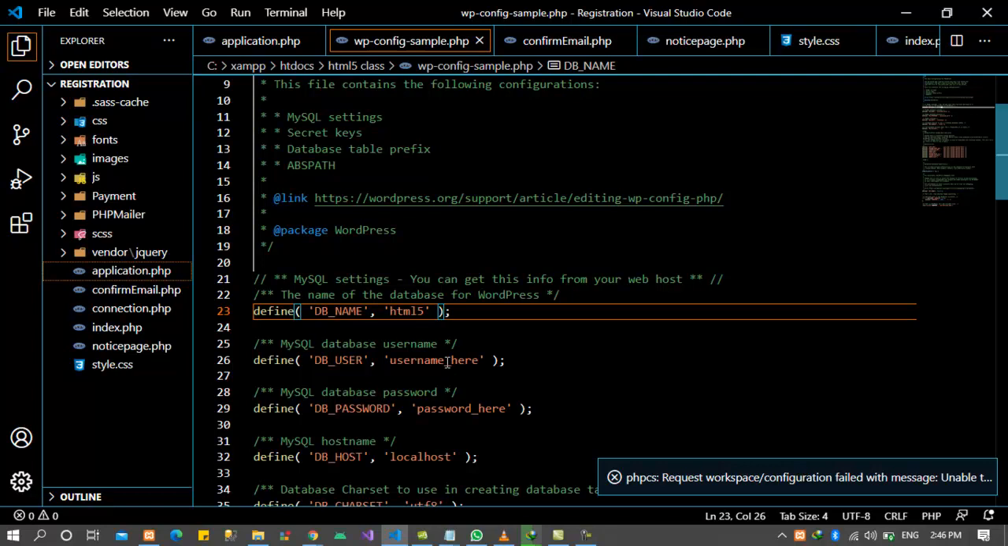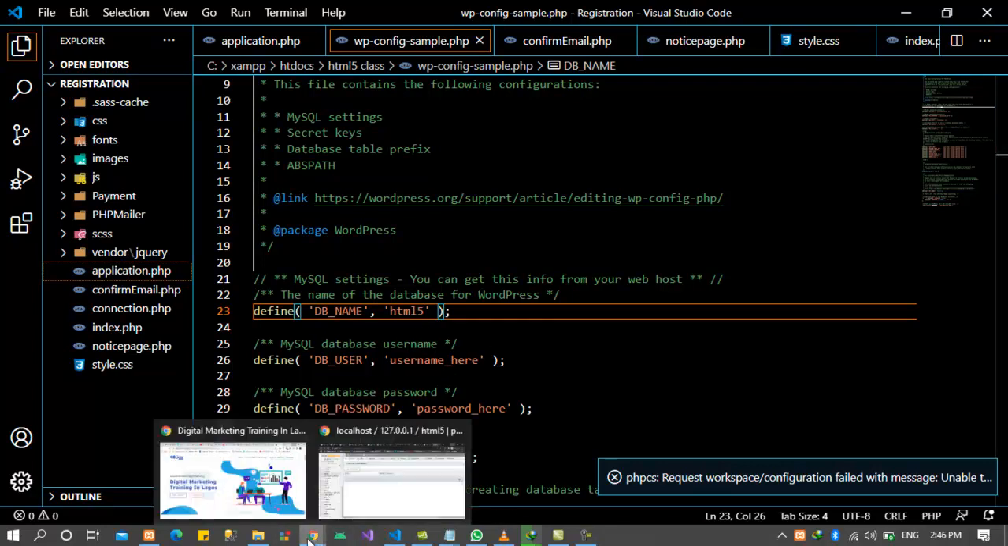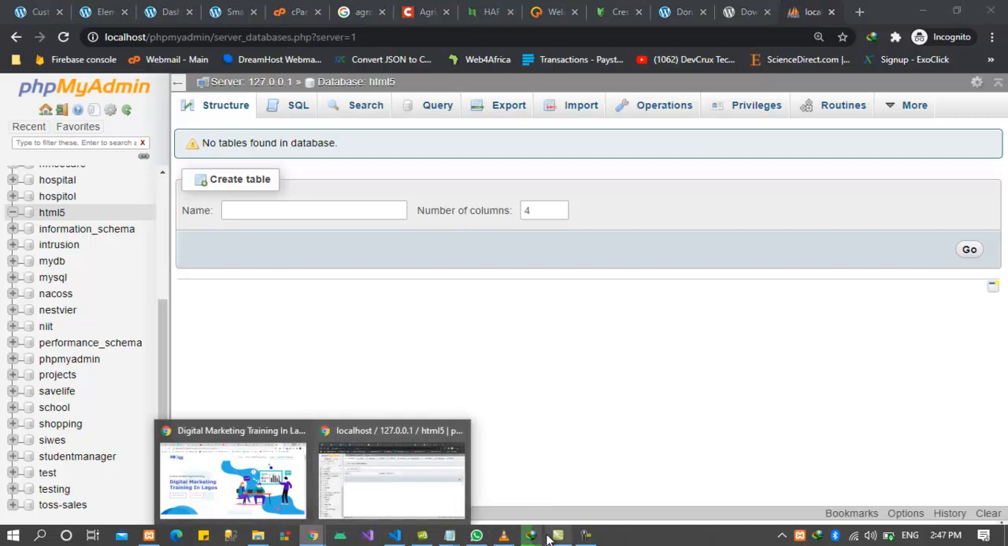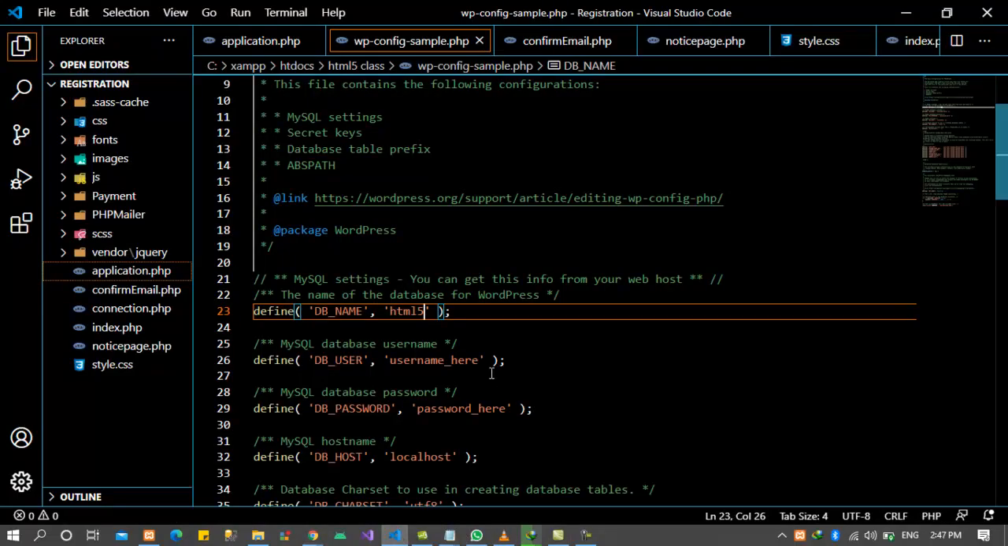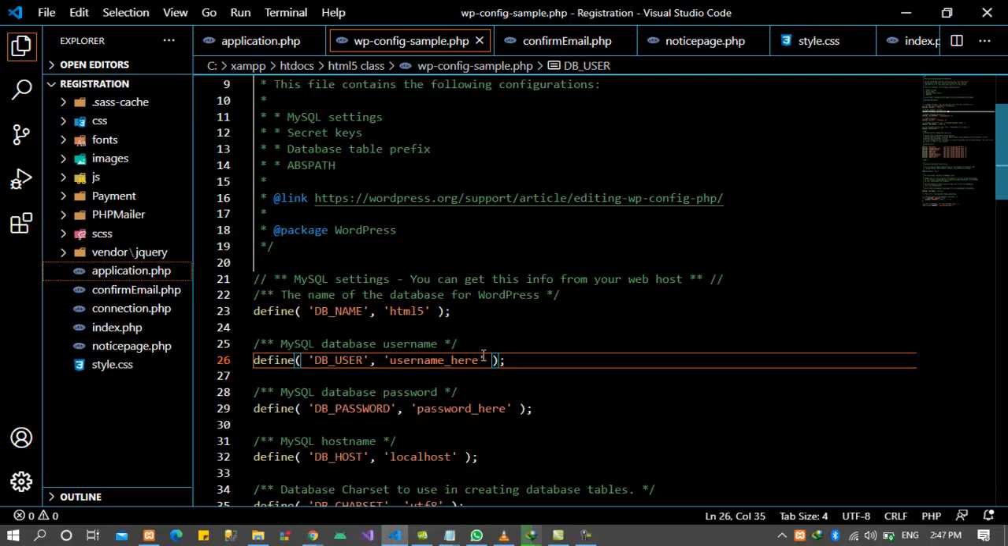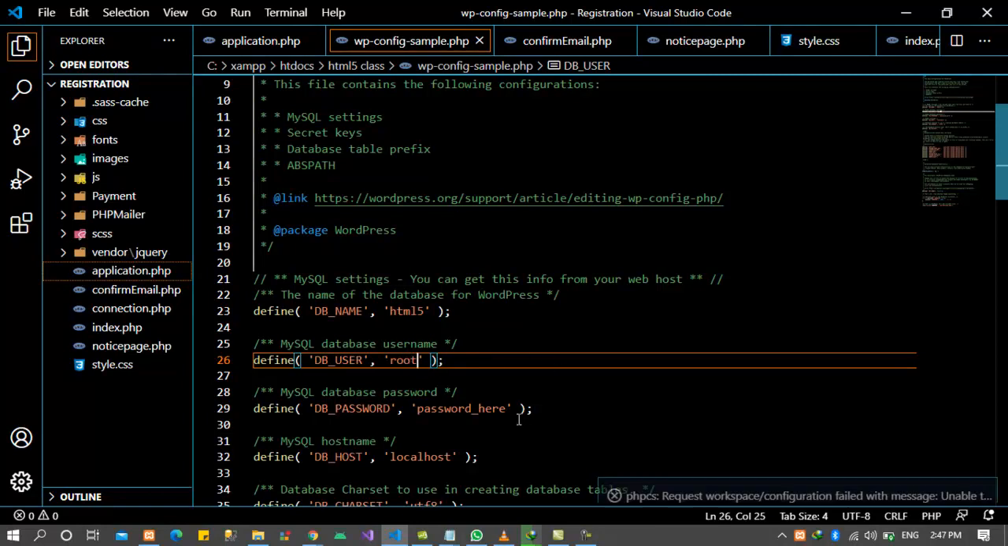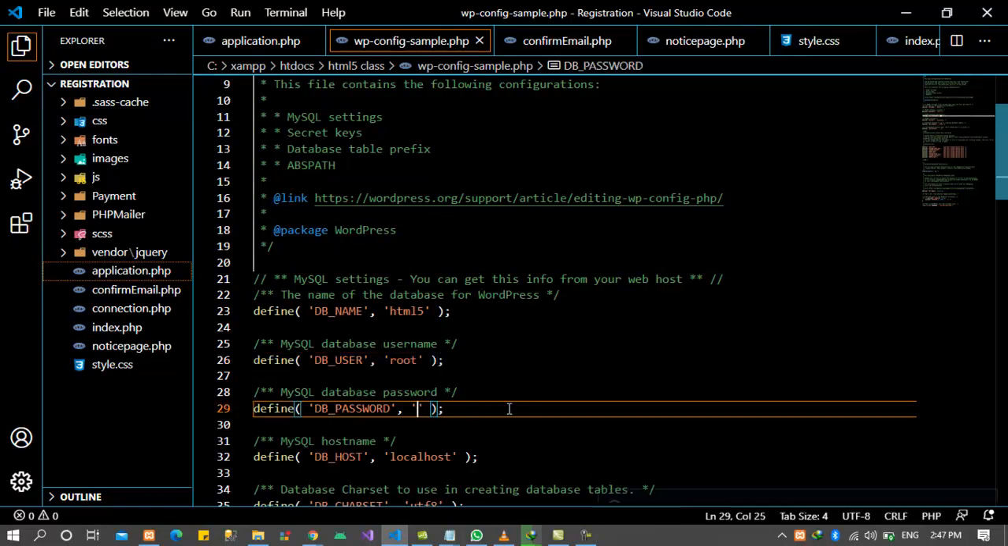Now let's go back. We need the database user. The database user is always root, but let's find out. If you come here, you see the database is HTML5, the server is 127.0.0.1. But normally the username for the database is root. I don't have time to explain why. But let's just do this. Let's change this one to root. And the password is nothing. Just remove the password here and leave it like that.